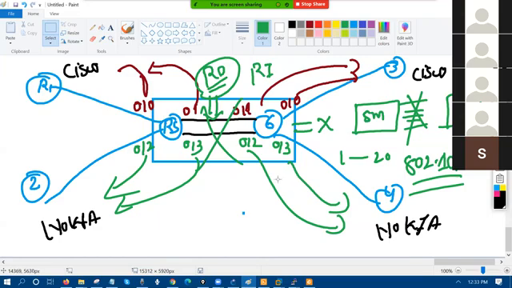So here I'm done with BGP and VRF Lite. If you have any questions, you can ask.